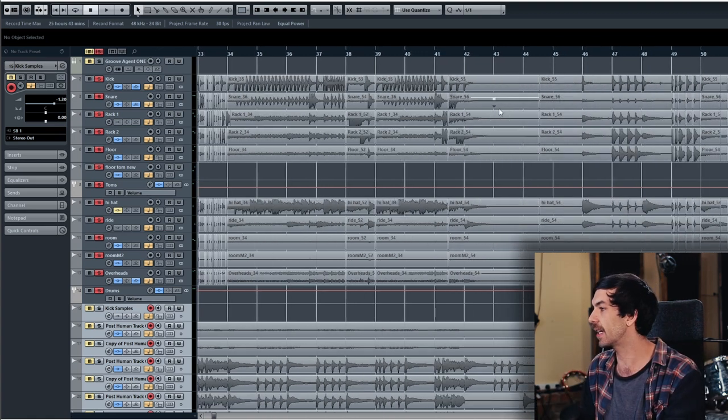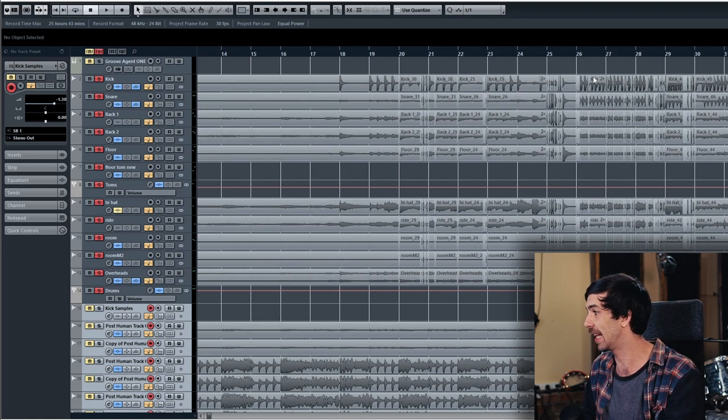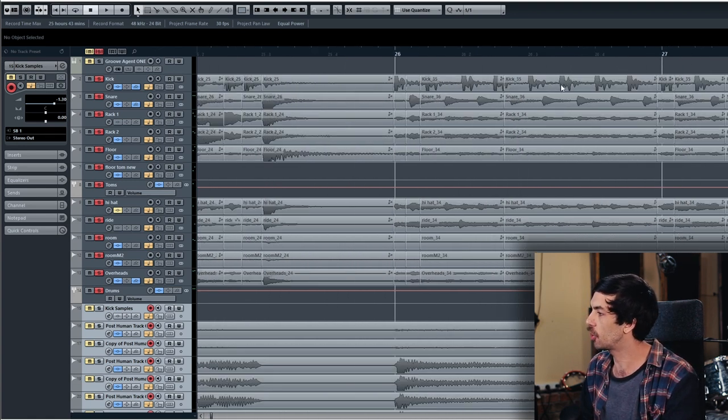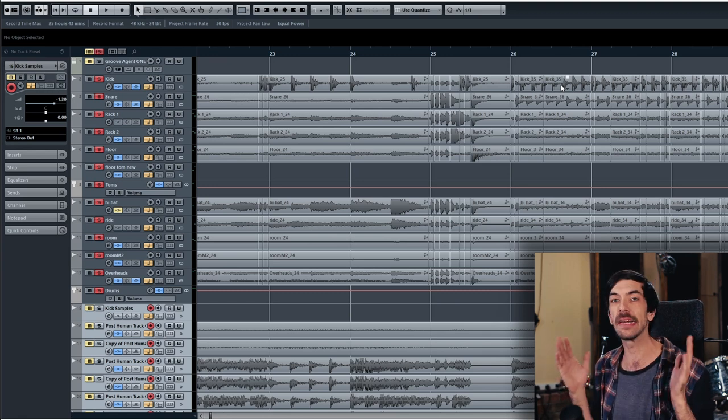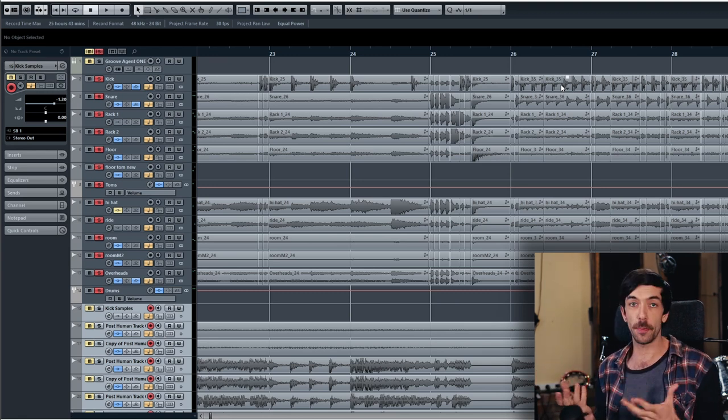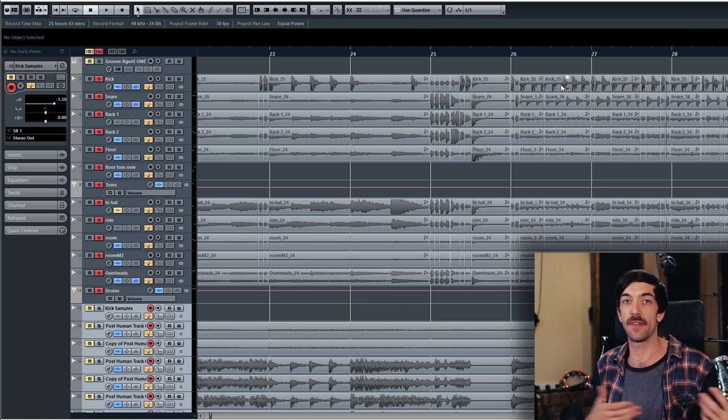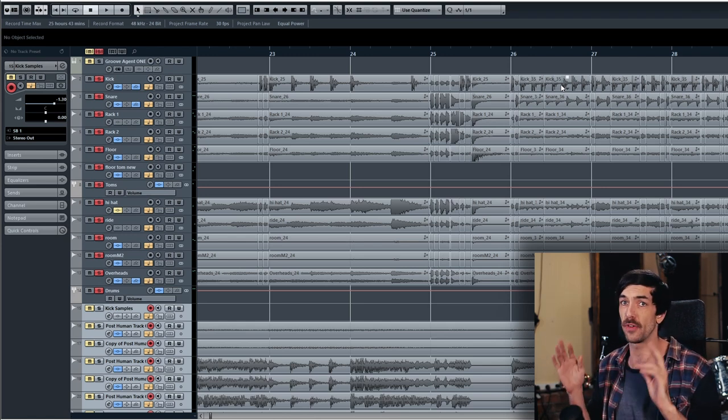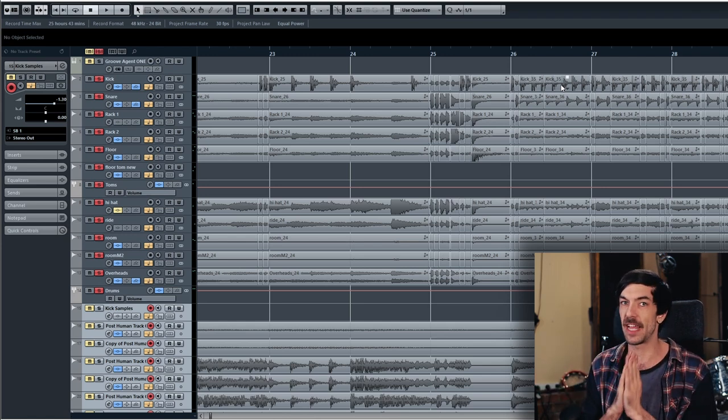So in sections where we had fast blast beats like this, what I wanted to do was make sure that the kicks were completely locked to the grid. And I know that for a lot of people, and even in my past videos, I've advocated for being completely locked as a bit of a no-no, but the context definitely matters.